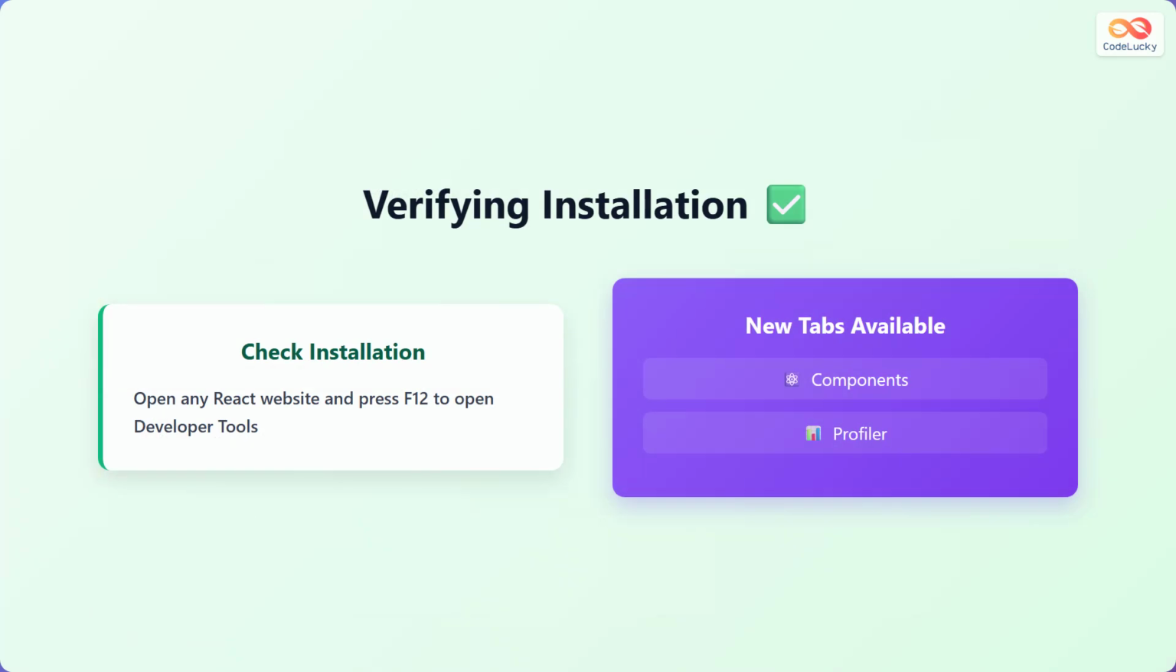To verify the installation, open any React website and press F12 to open Developer Tools. You should see new tabs available: Components and Profiler.